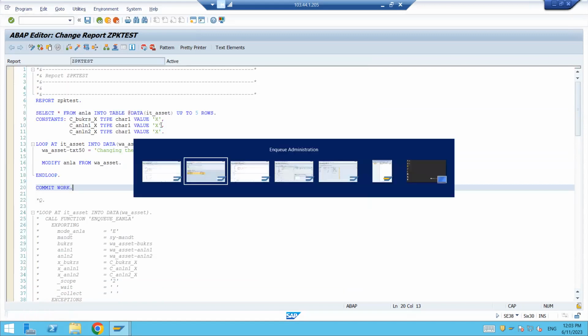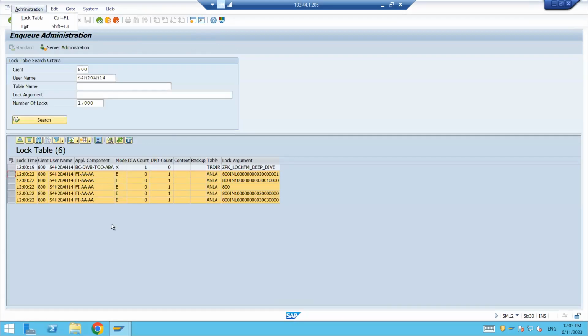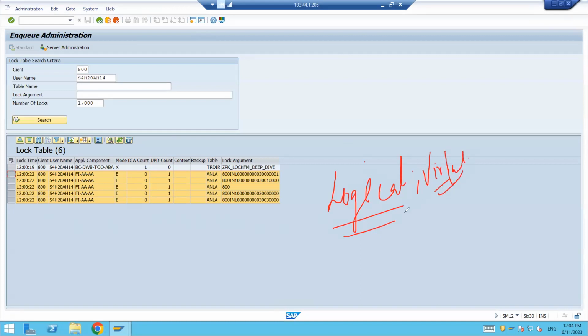Why? Because the lock which we have applied over here is a logical lock. This lock is known as a logical lock, the virtual lock. This is not the actual lock. The actual lock is the DB lock. The DB lock is also known as the physical lock. The physical lock is the actual lock. So using the enqueue or dequeue function module, we play with the logical lock.